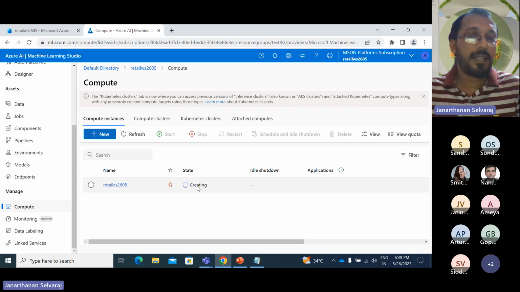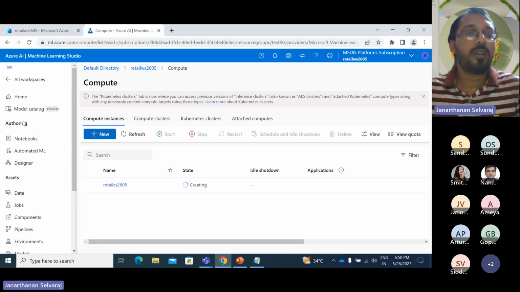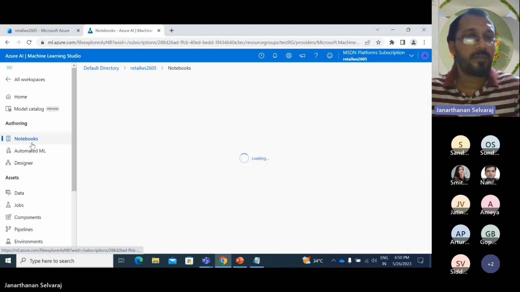And you can notice the status is creating here. Once this succeeds, we can execute it. In this one, in the authoring tab, you can see there is a notebook. Just click this notebook.